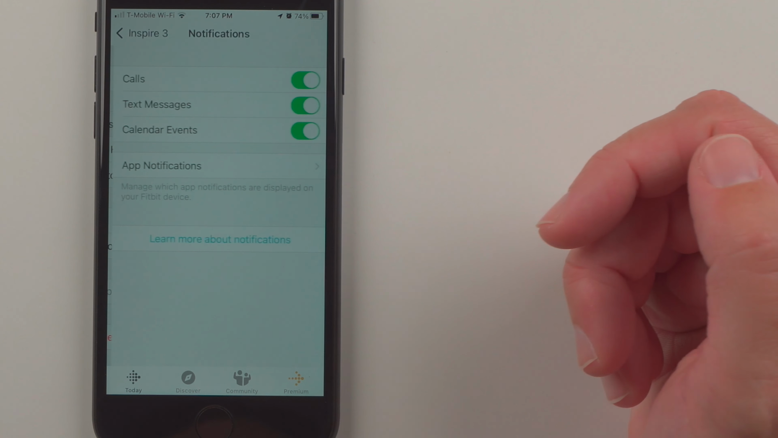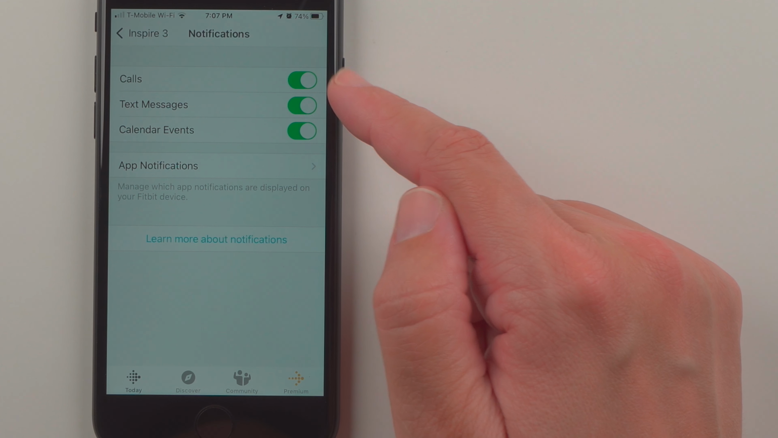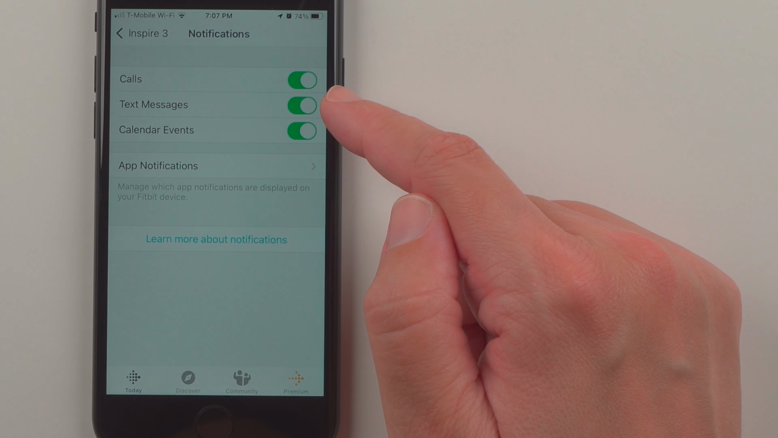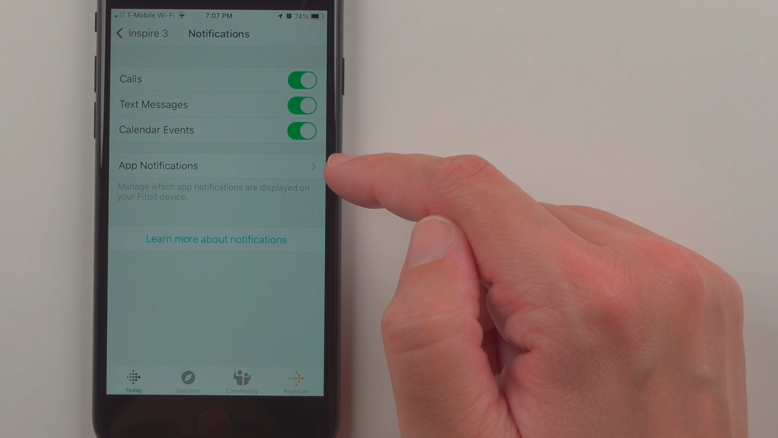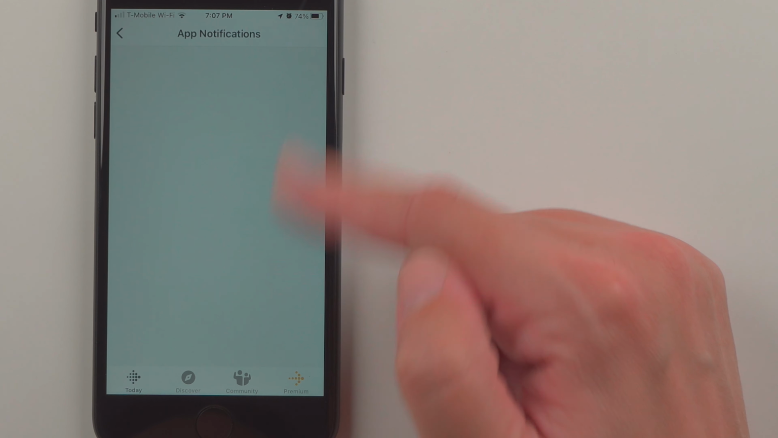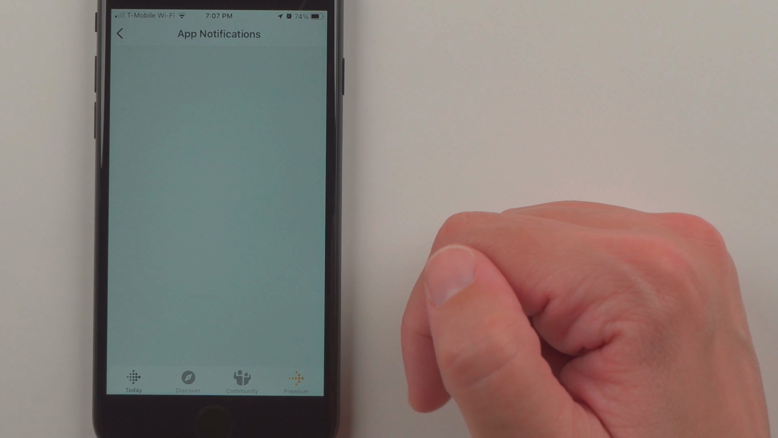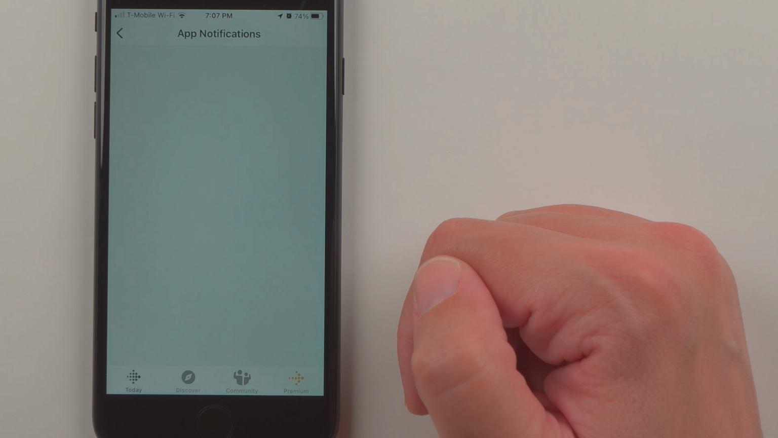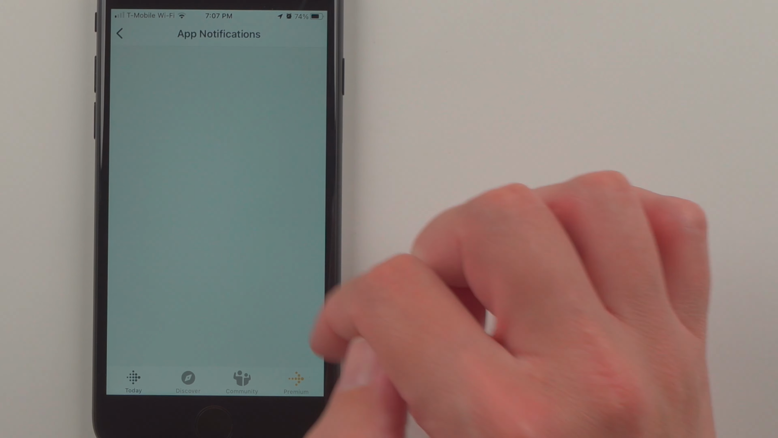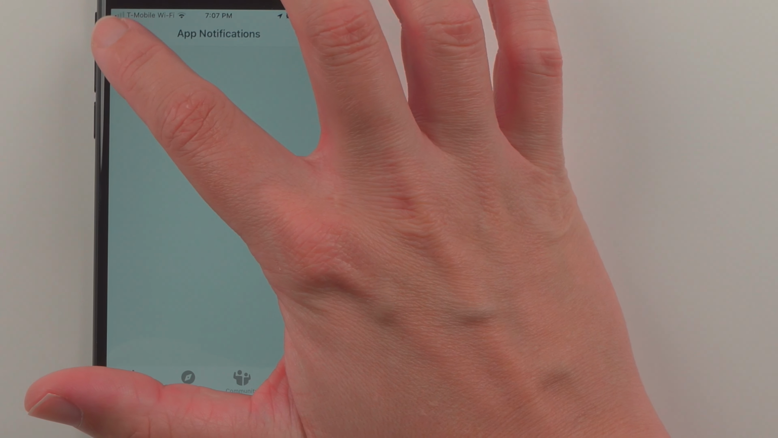There are some notification settings here. We can turn on or off call notifications, text message notifications, calendar event notifications, and then you can tap here to go on to individual app notifications. Now these apps will only show up after you start getting notifications, after you set up your device, and then you'll see the on-off toggles here for each individual app.